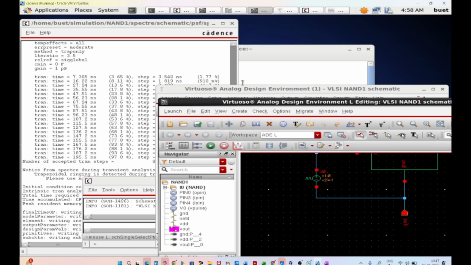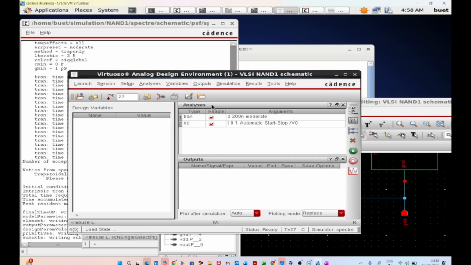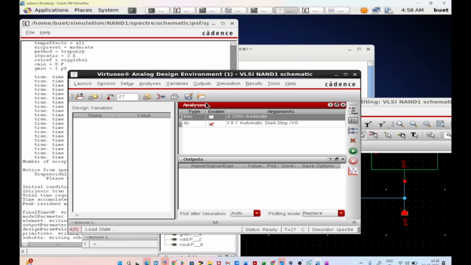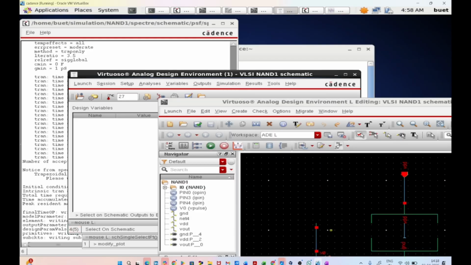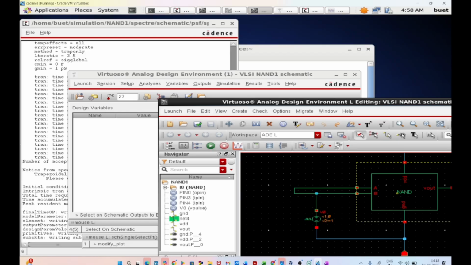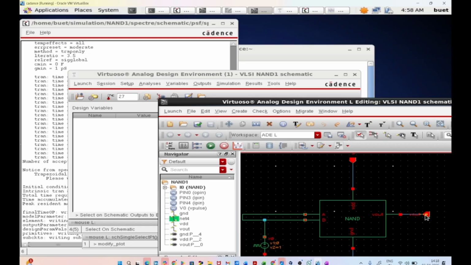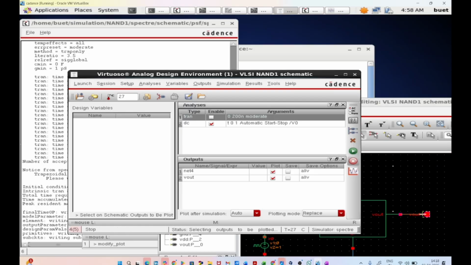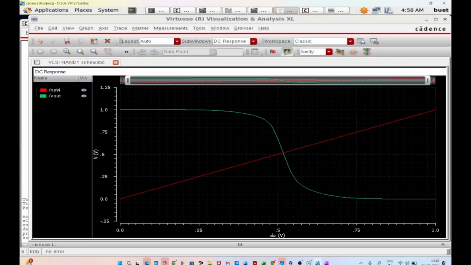Okay, it will go. Then move this a little bit to the side, then cancel this transient. Then click on outputs, then click on to be plotted, then click on select on schematic, then click here. Minimize it to select that output side, then click on this. Yeah, the output is selected. Then click on run. It will take some time. Yeah, the DC response has come.